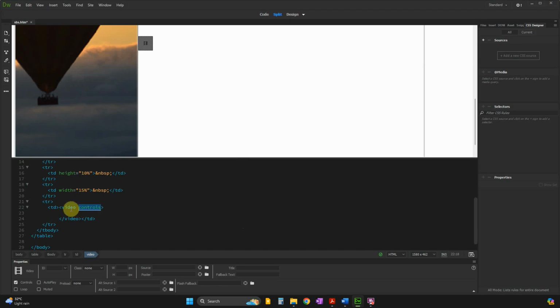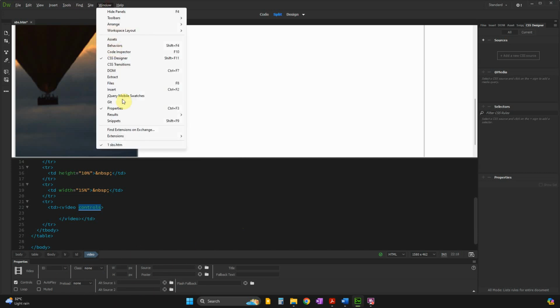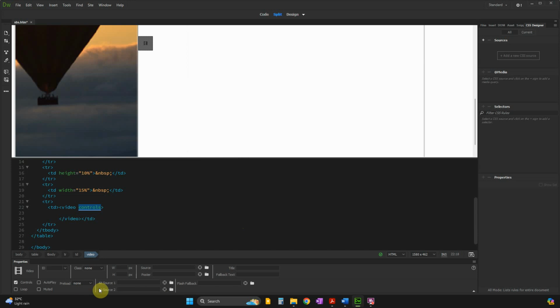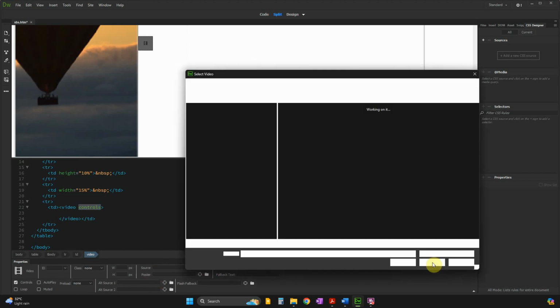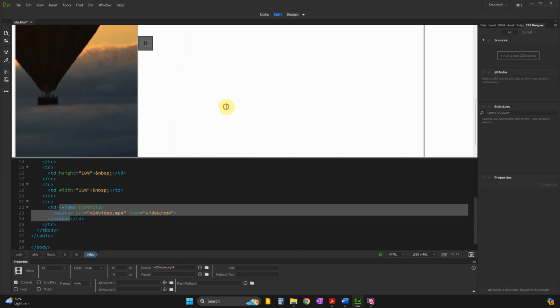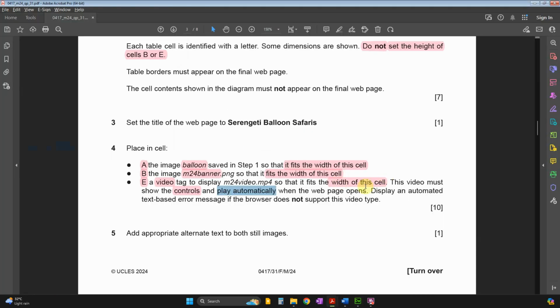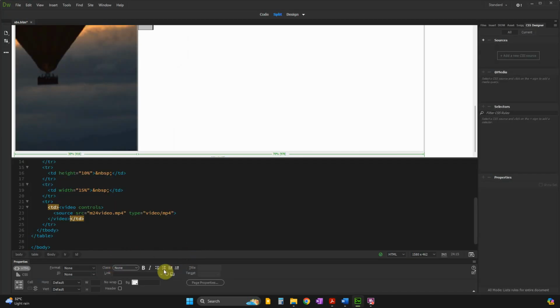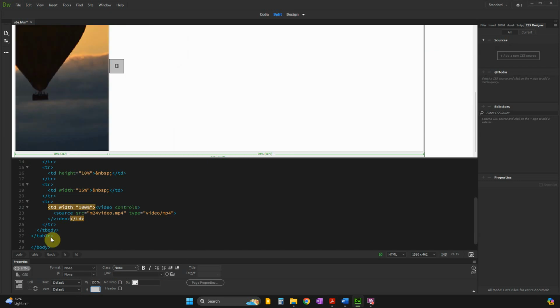Okay, so first of all, let's go and add the video. So you will find over here you have all the tools needed. As I told you, you can just go and add it from window from here. To add the video, just go to the source over here, click on this small folder and select your video. Okay, that's the first thing. Second thing, we need to make sure that it is fitting in the cell. So you need to go over here to the width, and write down 100%.